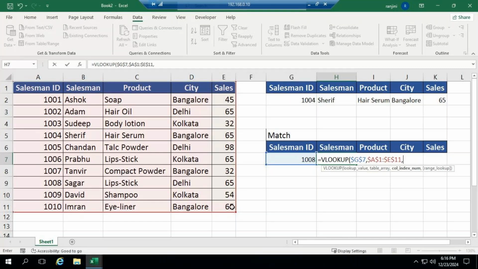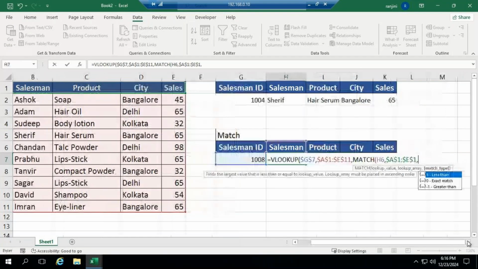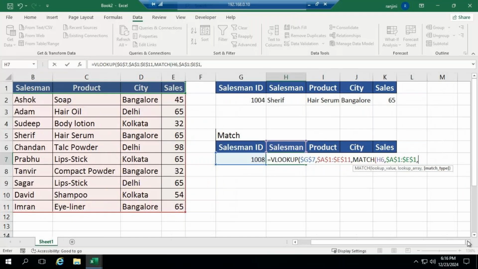Comma, MATCH function. The MATCH function value is this column heading, that is H column 6th row, and my lookup array is this first row which is having the heading. This also you make constant by pressing function key F4. Now put a comma. I want to go for exact match. Close the bracket. The MATCH function will give you the column index number. Now again put a comma. This is for lookup value. In lookup also exact match. Then close the bracket. Enter.